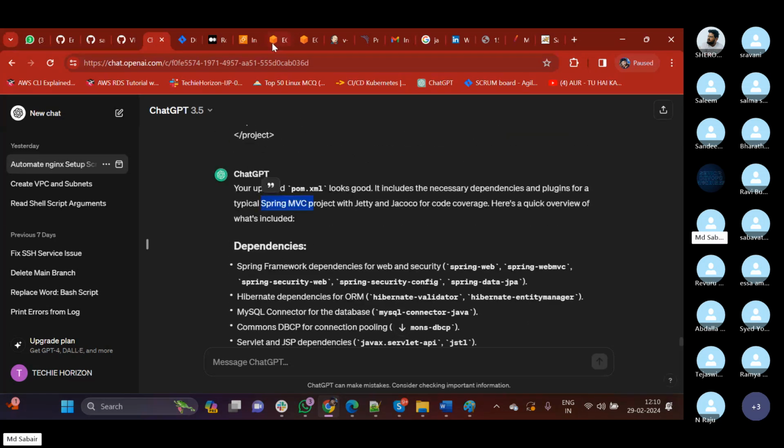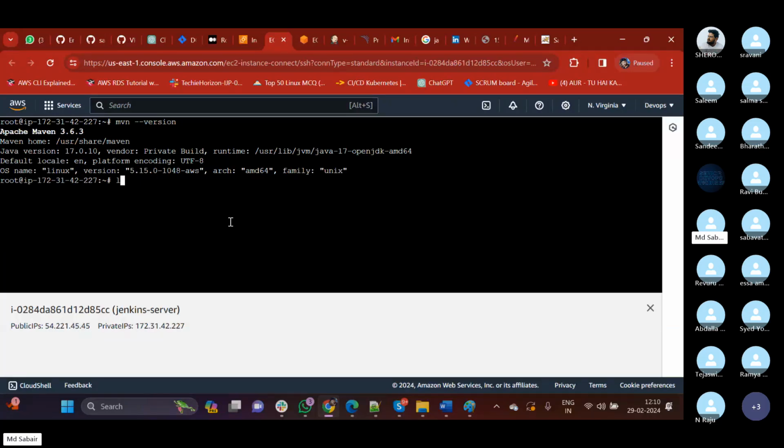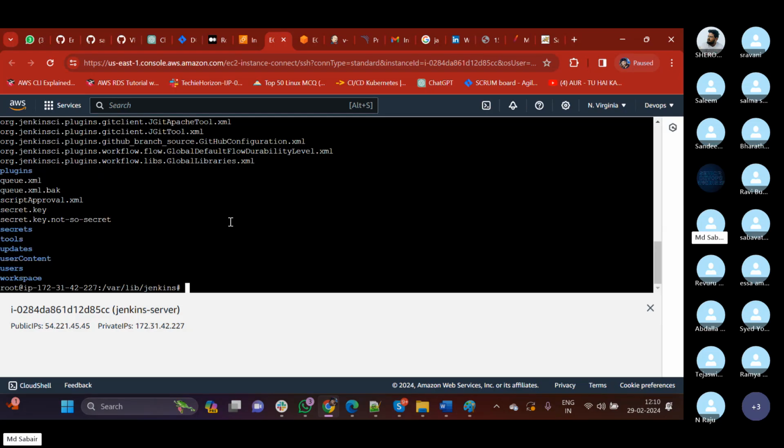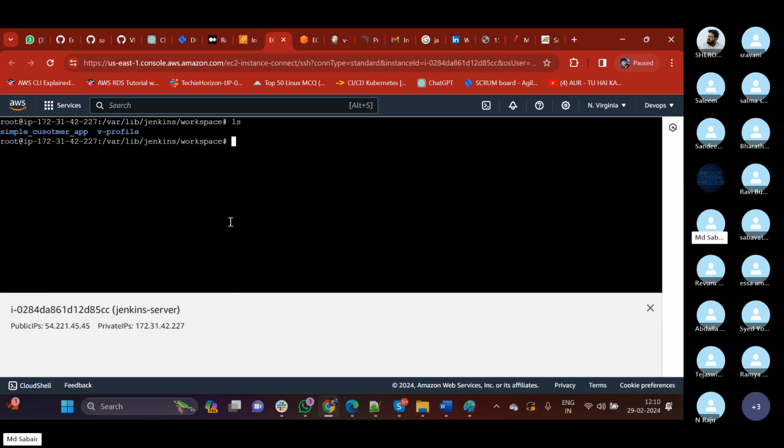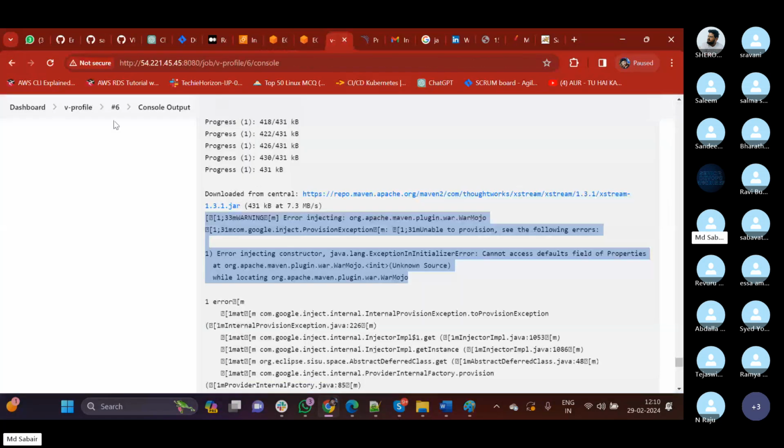So let me do one thing. Let me go to my Jenkins server, cd /var/lib/jenkins, cd workspace. Let me delete this vProfile workspace manually and let me rebuild my job, because there might be some issue with the cache as well, so it is failing. So I have deleted the workspace and I am trying to rebuild my job. Let us see what will happen this time.